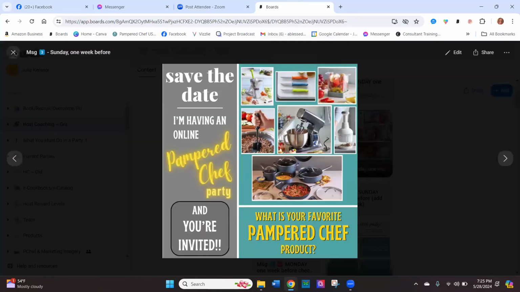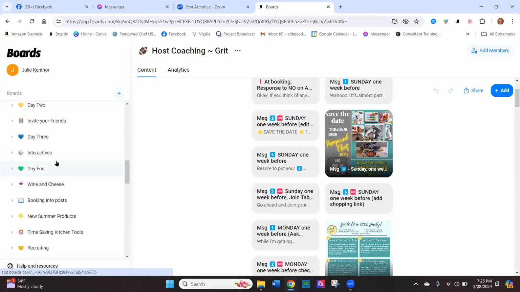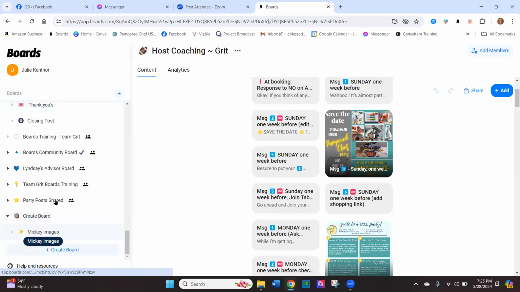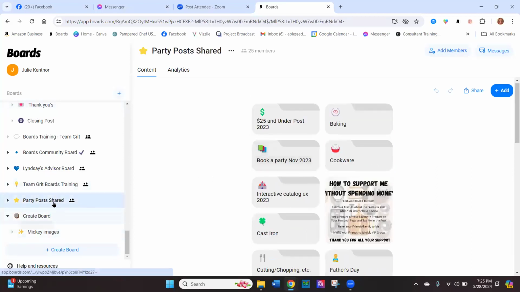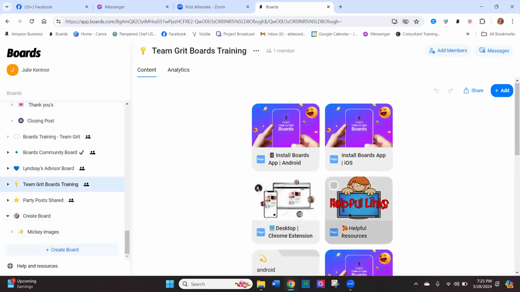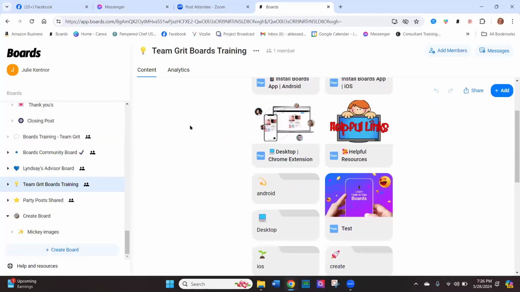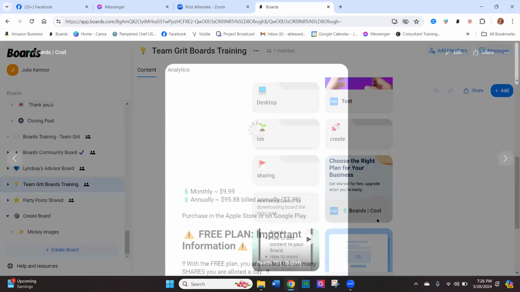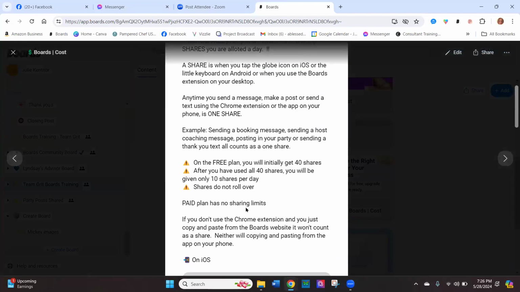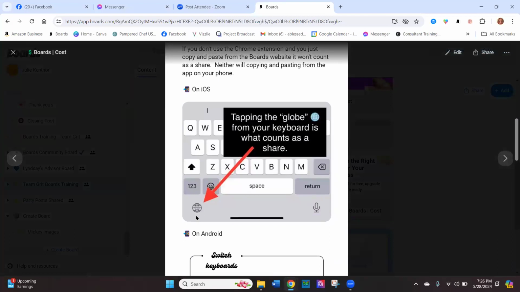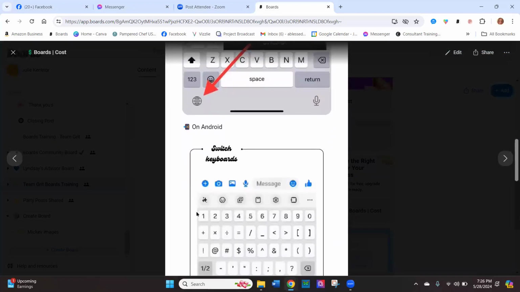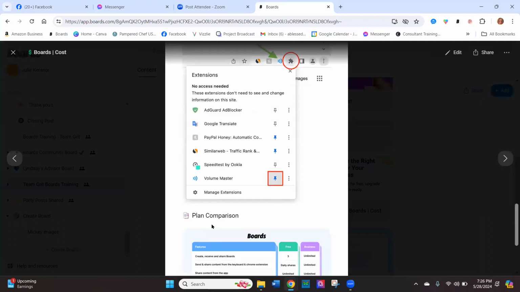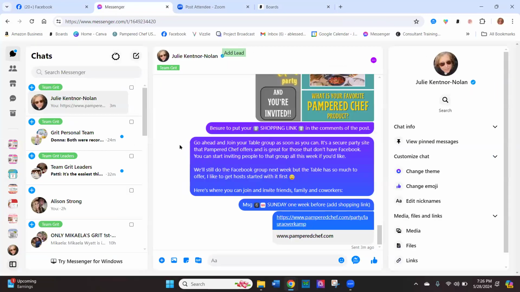Though the paid version has no limits on that. And I think it's $9.99 a month. Let's see, how much is it here? Yes, it is $9.99 a month. Here we go. So this tells you about the free plan. This is where I'm talking about when it comes from your phone, that's counted as a share. Okay. That's how you do it, the extension counts as a share. Copying and pasting does not, even if you're copying and pasting into here.